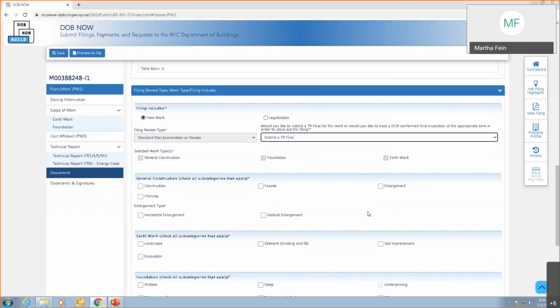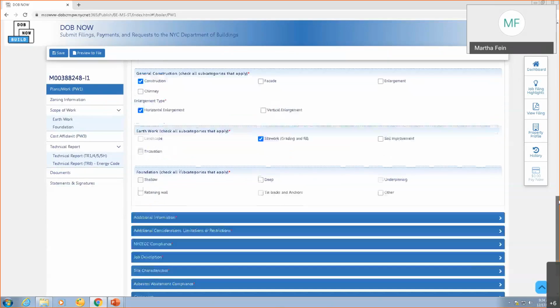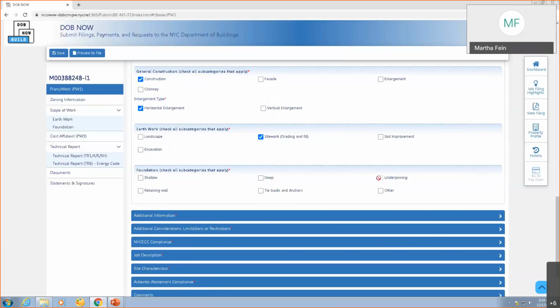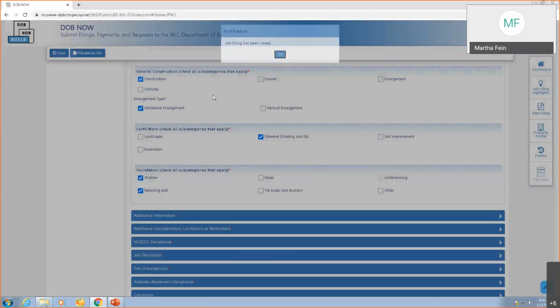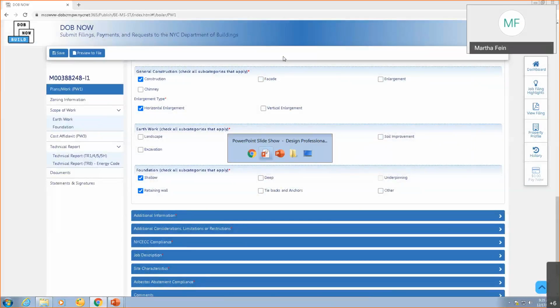You'll then enter your subcategories. And choose what is appropriate. Notice it's not letting me choose underpinning because that has to be on its own. Now, it's a good idea to save when you're done entering information. While that saves, let's go back to our PowerPoint and we'll go through this.